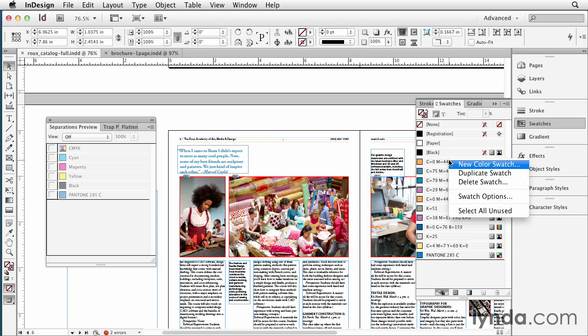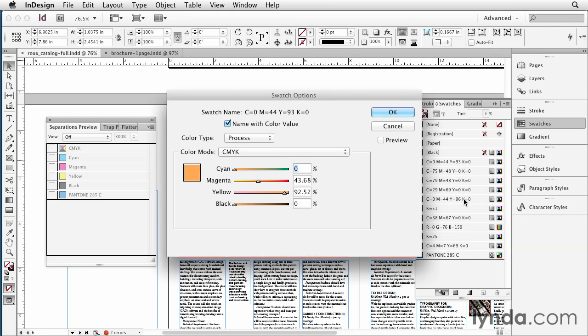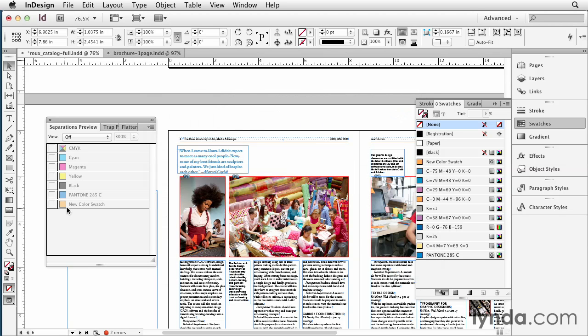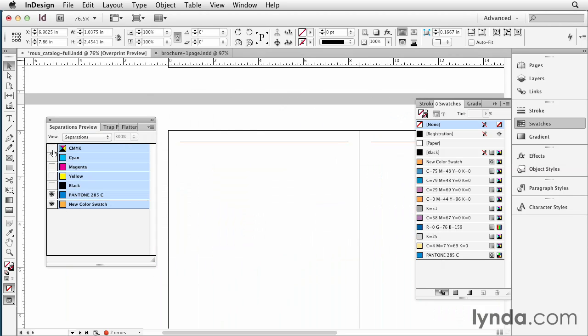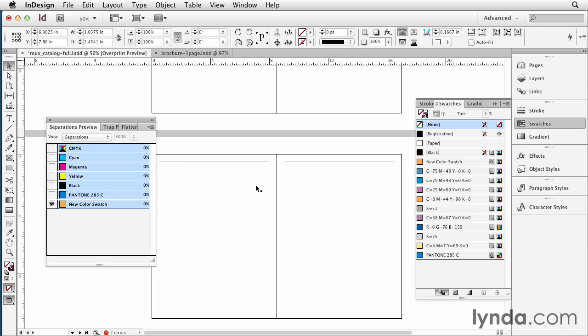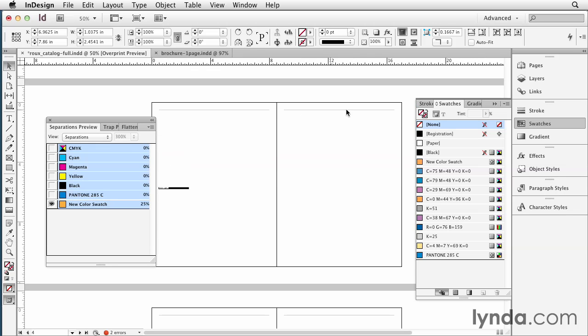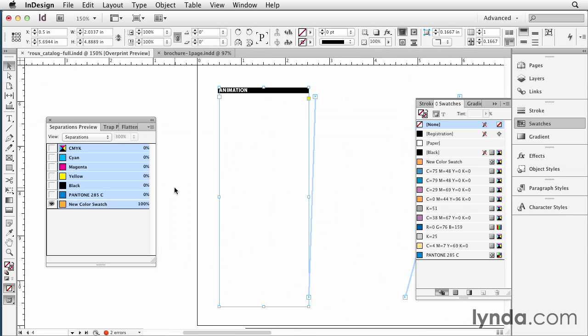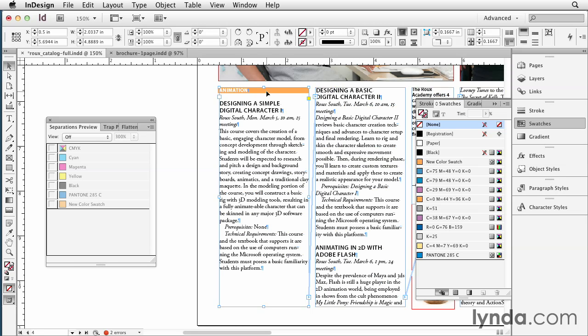Just right-click on the color, choose Swatch Options, and change the color type to Spot. There you go. And now it appears as New Color Swatch in Separations Preview. And we'll turn that off and zoom out, and I see it's being used as rules at the top, and then also this right here. Let's zoom in a bit and then turn Separations Preview off. That's where it's being used.